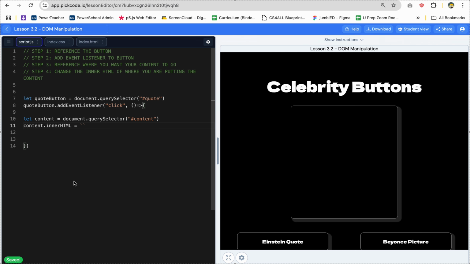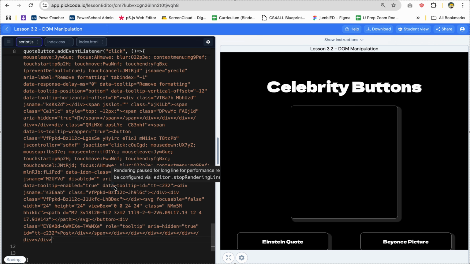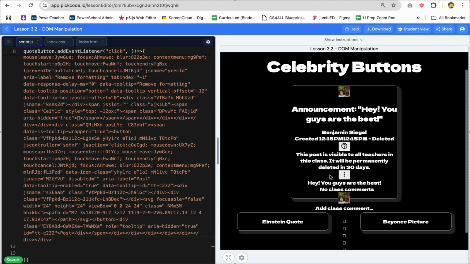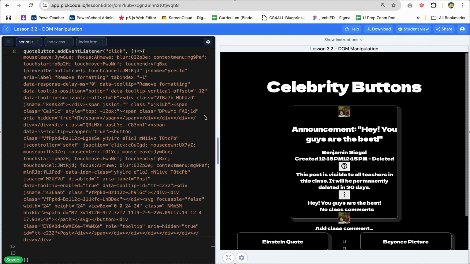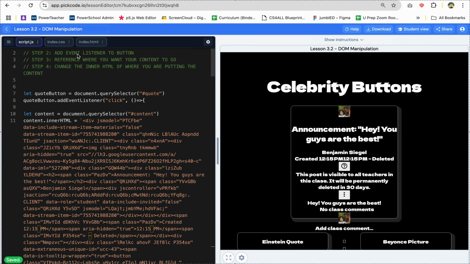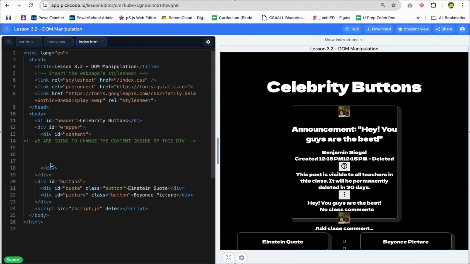Let's use backticks. And now I'm going to copy and paste all this crazy code. Now look what happens when I press this. Notice how all this crazy code popped up. Hey, my face is there. So all of this crazy code right here can be inserted into the inner HTML. So that all is between here. All right, that's how that all happened.